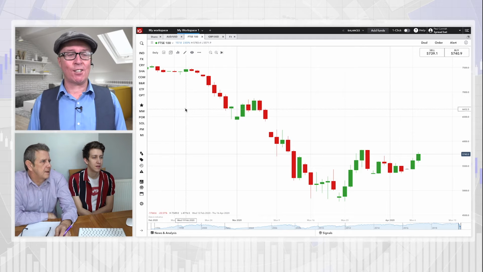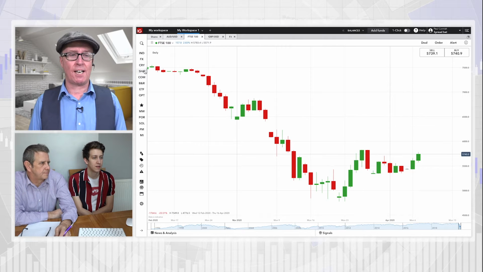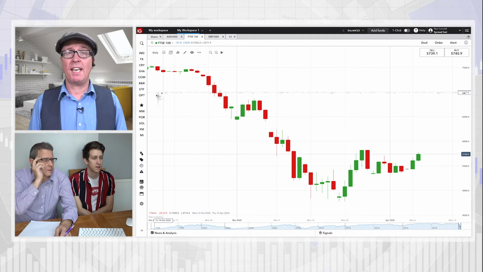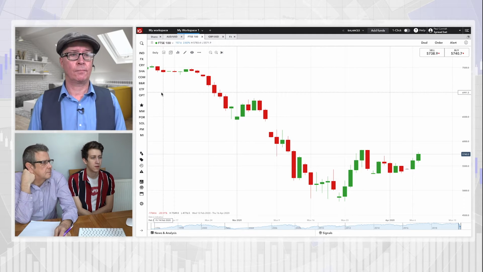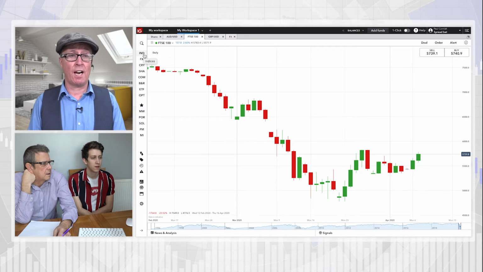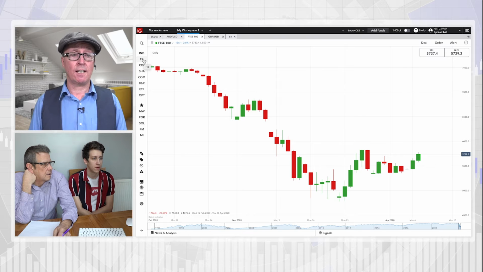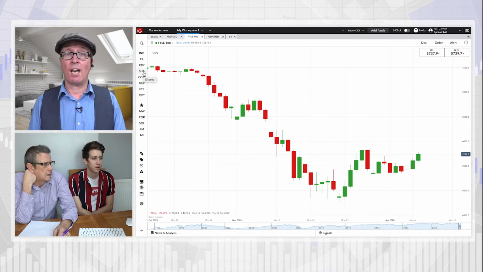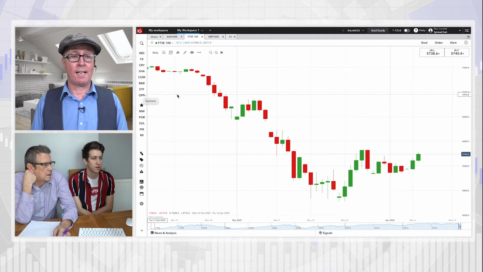All right. Let's start off up here in your top left-hand corner where you've got IND, FX, CRY, SHA, and everything. These are the markets that you can trade. So if you hover your mouse over any one of these, it will actually tell you what they are fully. So you've got indices. You've got FX, which is foreign exchange. You've got CRY, which is cryptocurrencies. SHA, which is shares. COM, which is commodities. You've got bonds and rates, ETFs, and options.